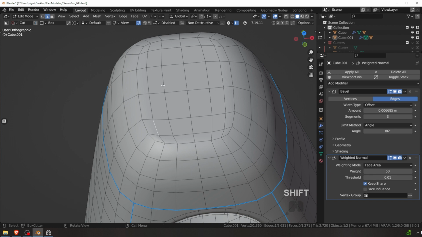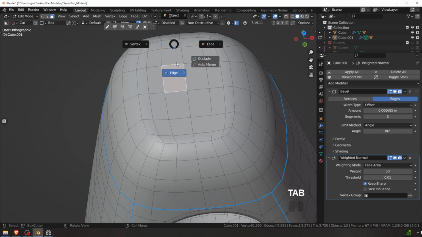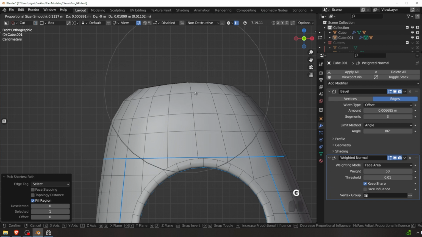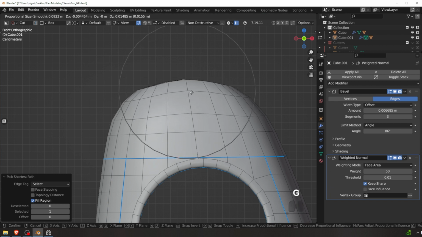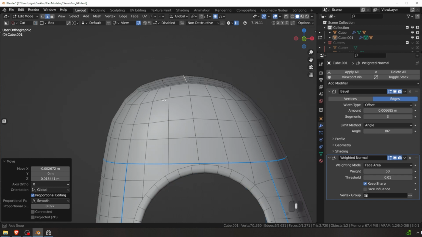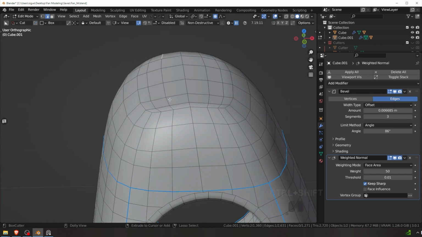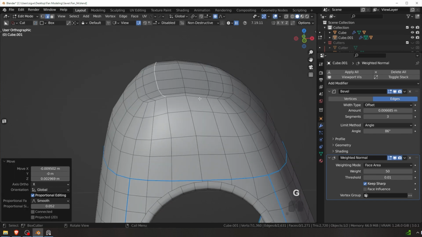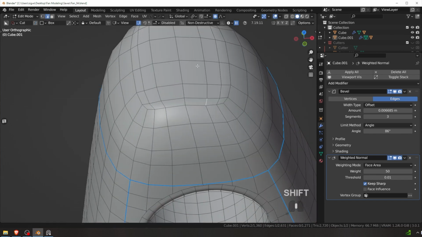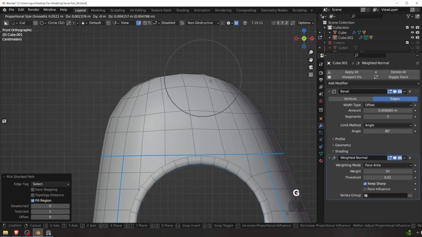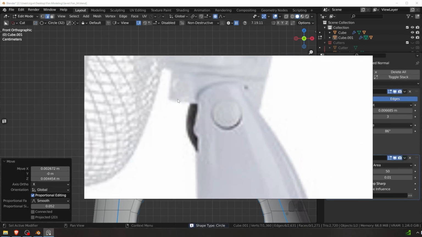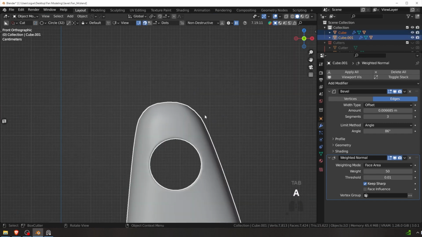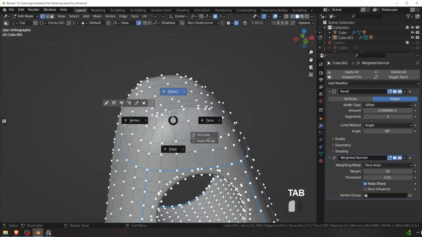And now let's just see here. Let's select this edge again and move it with proportional editing like that. And now this one needs to be moved a little bit too, like that. And then this one as well. We're just making basically this shape right here, this curve. Boom.